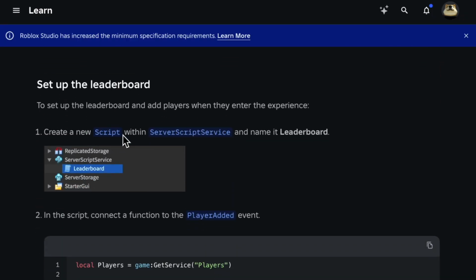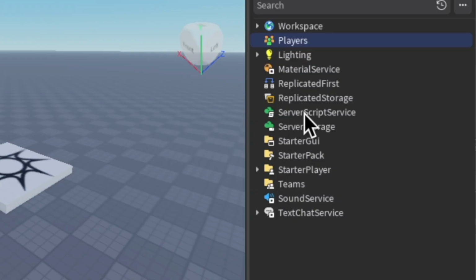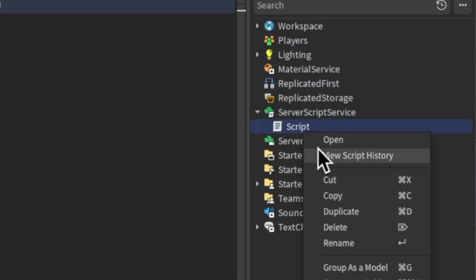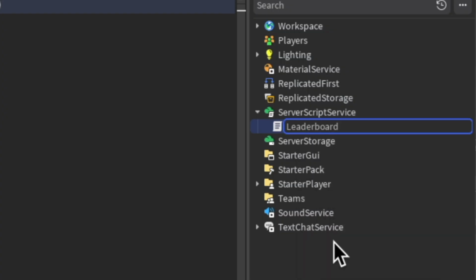First, we'll create a script within ServerScriptService and name it leaderboard. So here's Roblox Studio. Here's ServerScriptService. I'll click the plus sign. I'll add a script, and then I'll name the script leaderboard. Let's go to the next part.